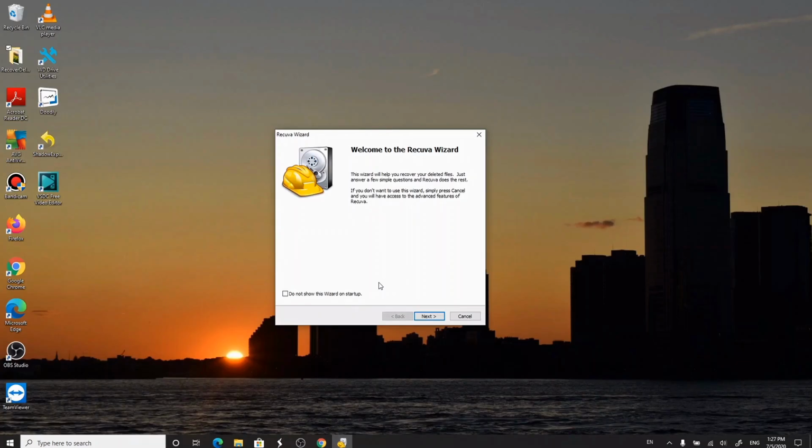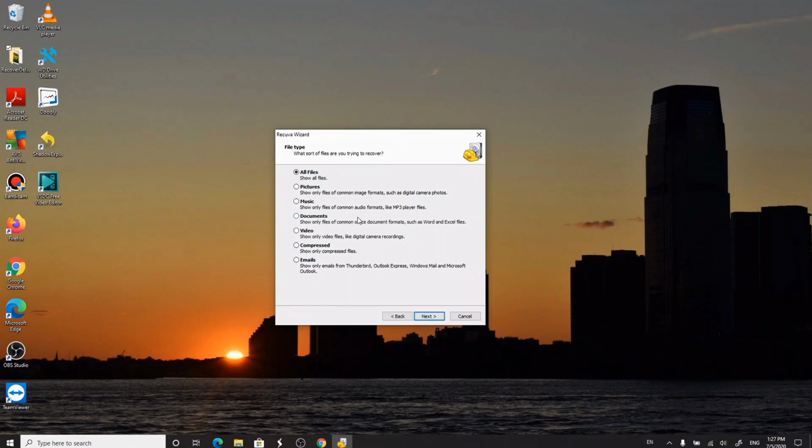This will ask you for the permission to run. When you launch the tool for the first time, you will get this wizard box. You have to check this if you don't want to see this message again in future. Click on next. And now you can see the list of options, or the types of files, which you want to recover. If you want to recover only the pictures or only the music, you can go with that specific option. Or if you want to recover all the files, you can choose the first option. Now I have selected the first option. I'm going to click on next.